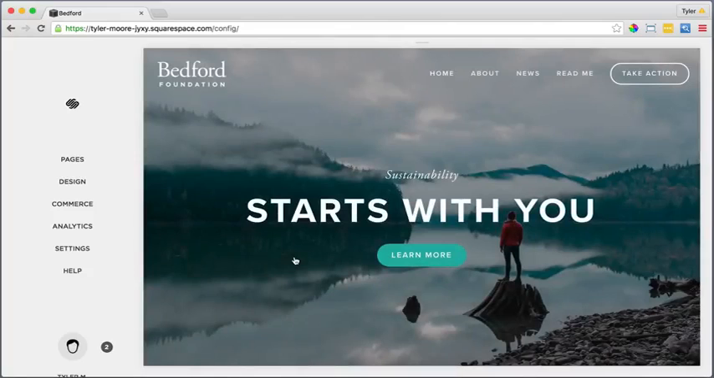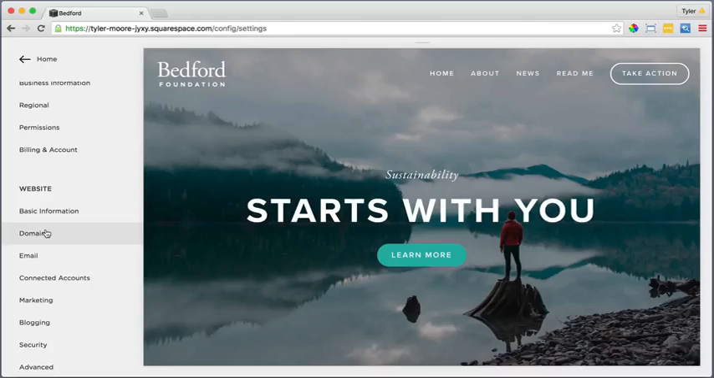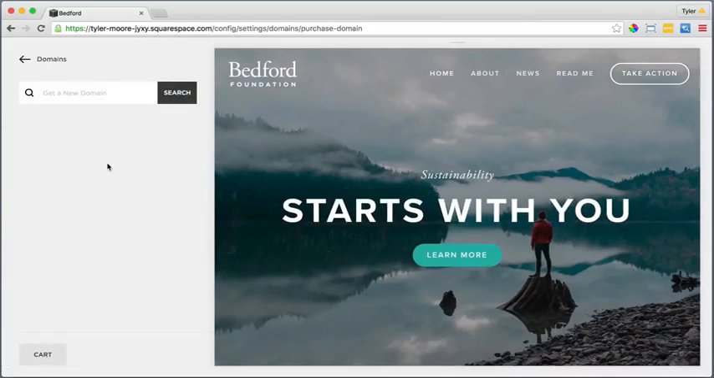If you did the annual plan, you'll be able to choose a free domain name. But since we didn't do that, because I know some people have different domains from maybe GoDaddy or something, you can buy a domain name right from Squarespace, and I'll show you how to do that. So just click on Settings and click on Domains and click Get a Domain. If you bought it from somewhere like GoDaddy, click Connect a Third-Party Domain. But if you just want to get it through Squarespace, you can just click on Get a Domain.